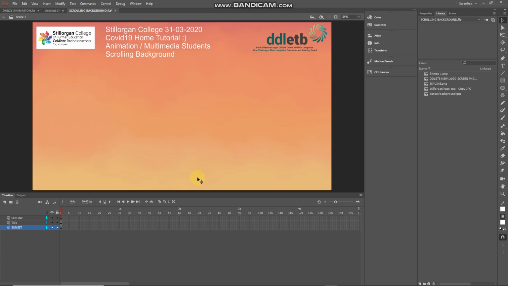All you have to make sure with a loop to make sure it's seamless is that the left hand and right hand side of the image are exactly the same. So I've prepared one here. One of the students sent me in a couple of images. The first one here is kind of a sunset background. And the second one is what I'm calling a skyline.